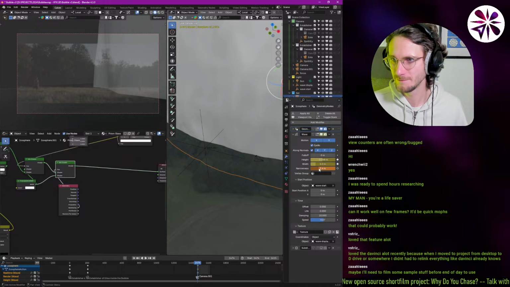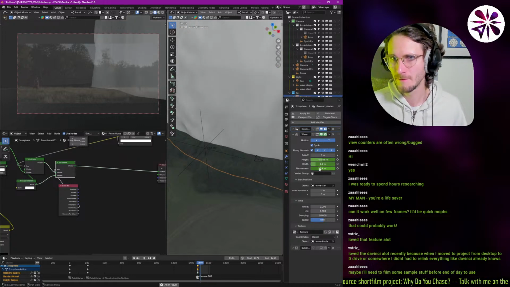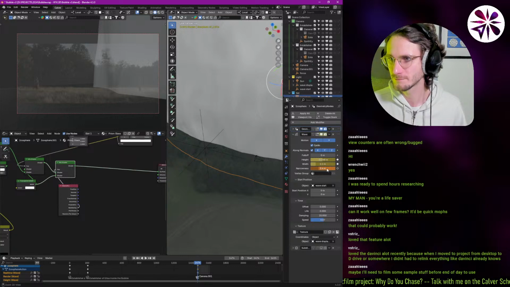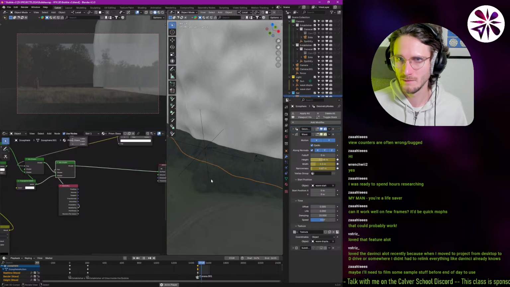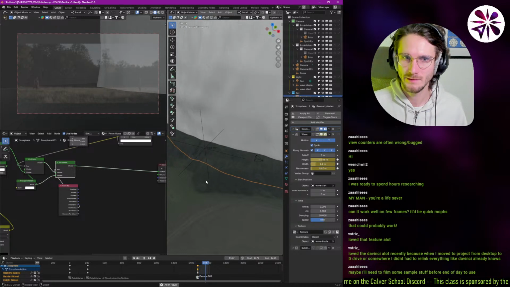That's interesting. Less narrow, maybe. Yeah.